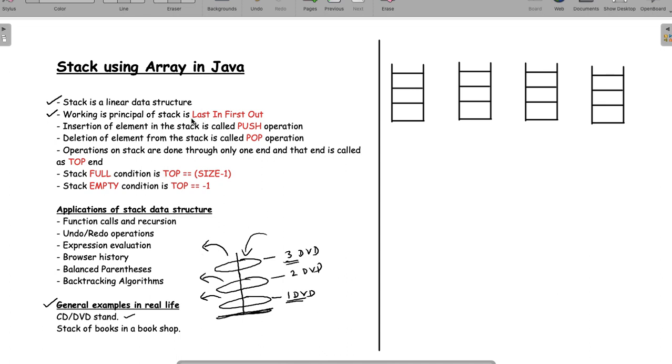So that is the meaning of last in. The third DVD is inserted last and we are taking it out first. So this is the concept of last in first out. Whatever data we store into the stack, like in this example where we are putting DVDs onto the stack, this insertion operation is called push. And if you are removing the data from the stack, that operation is called pop.